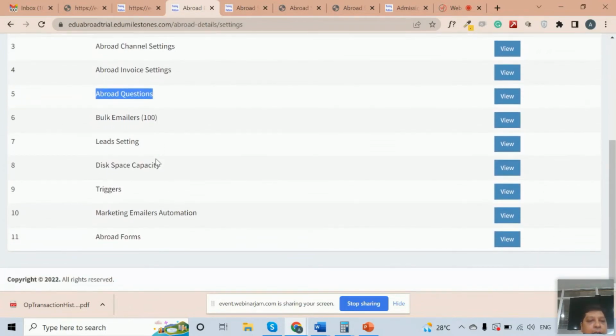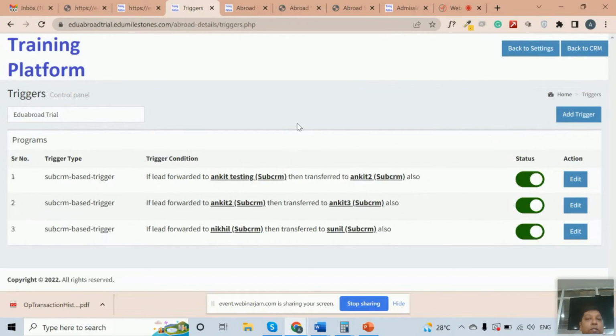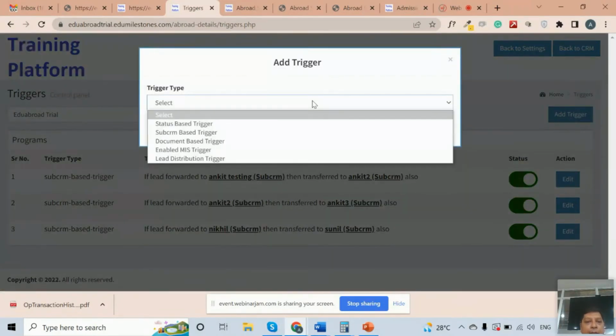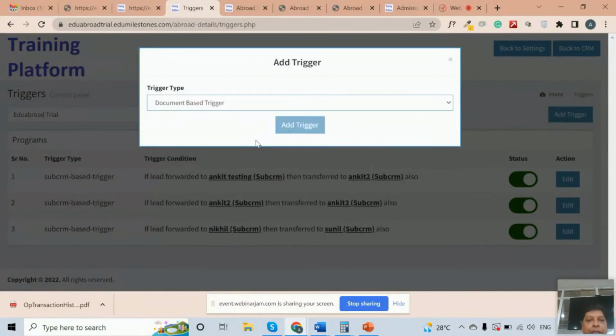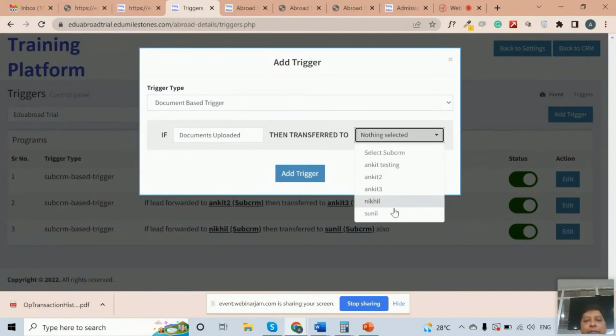Lead settings, triggers. This is called automations. Now the purpose of CRM is to reduce your work, right? For that, you can set up many automations; once you set them in the platform, the CRM will work exactly the same way. Say for example, I want to define one logic in the CRM, like a document space trigger. If a student is uploading any document, automatically transfer the file to this CRM.